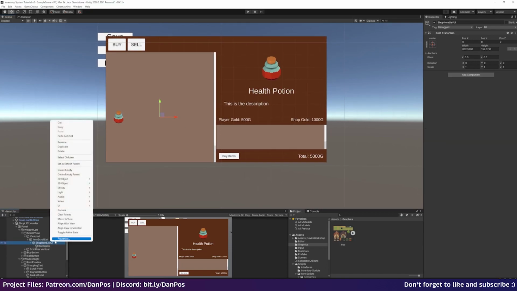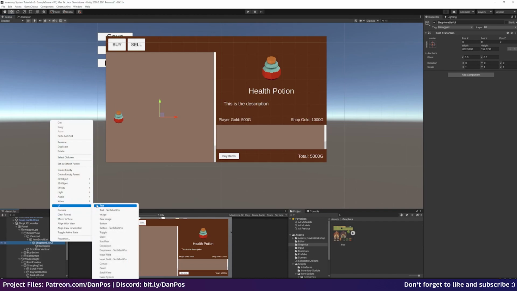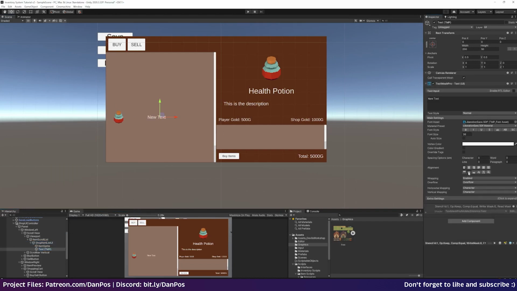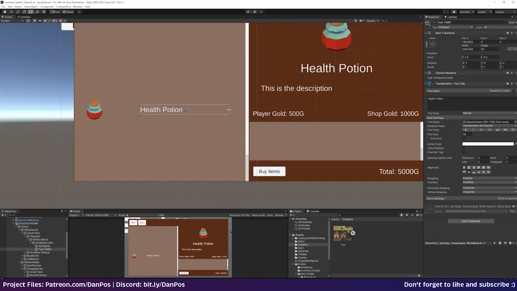We're going to add some text to this. So we'll say UI Text Mesh Pro. Left align it. I'm going to center it though. And we'll say health potion out to about there. We can position this kind of where we want it. This is going to be item name.